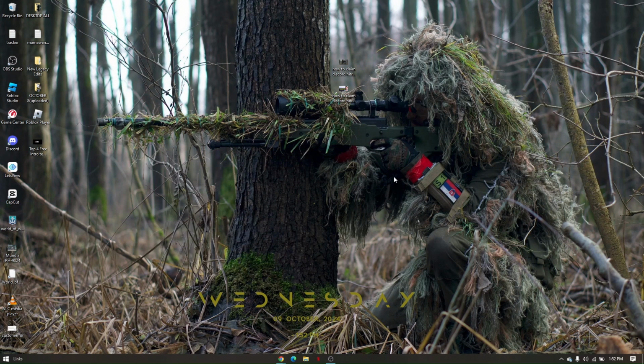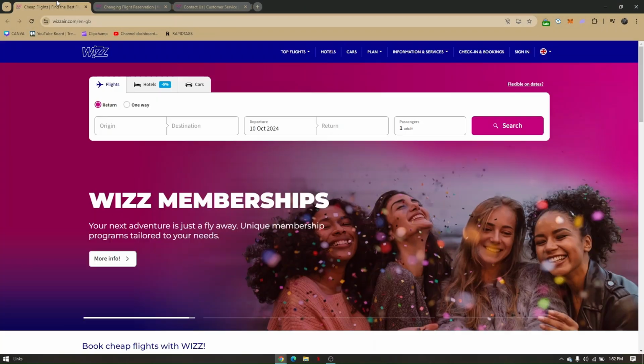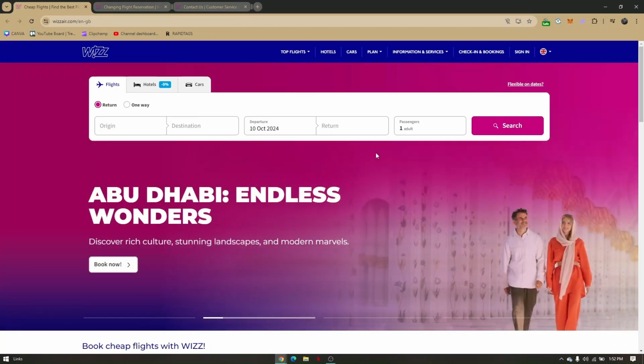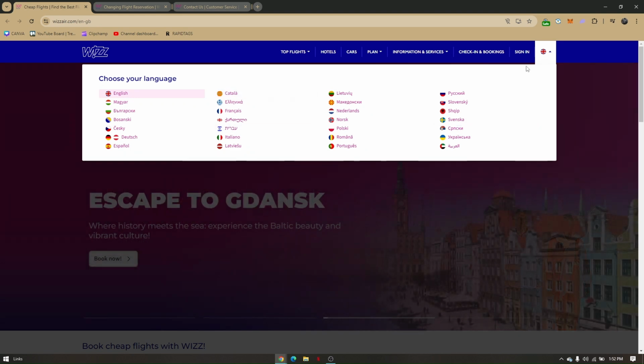How to cancel a ticket in Wizz Air. Now, first things first is, of course, you have to log into your Wizz Air account. To do so, just simply pull up your preferred web browser and you can go ahead to the Wizz Air official website, which is this one. This is going to be wizzair.com and just completely log into your account right here.